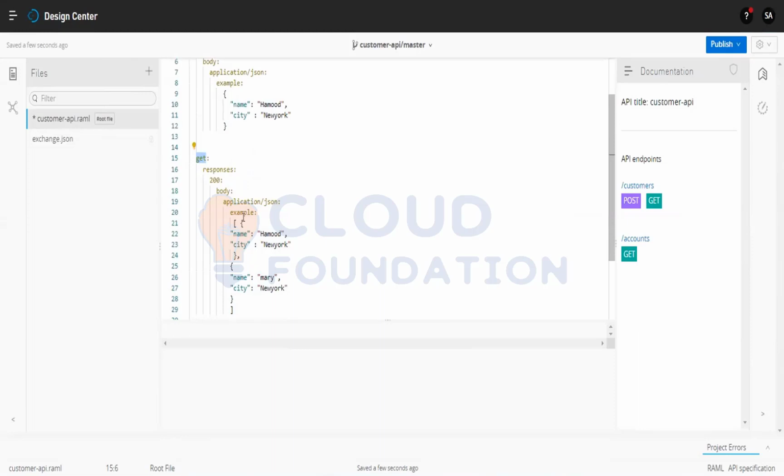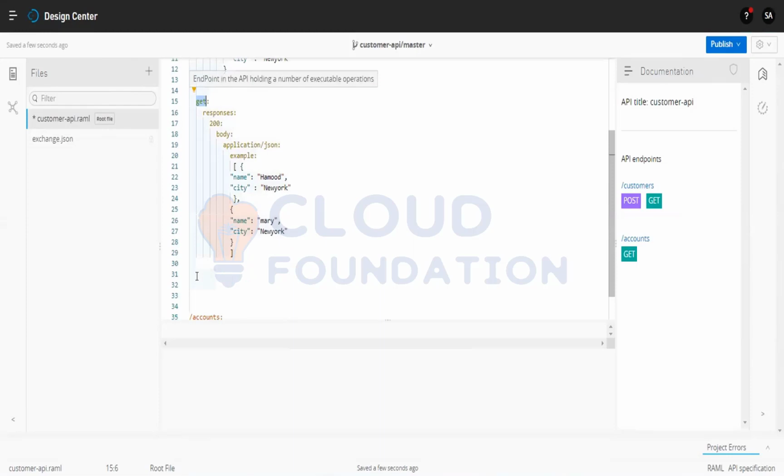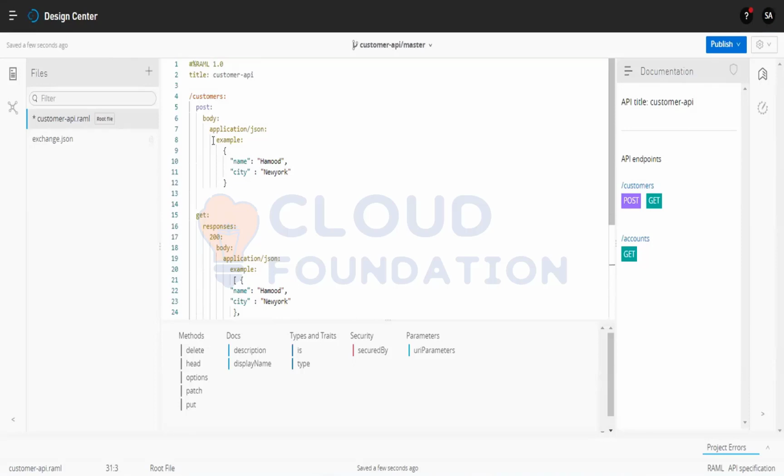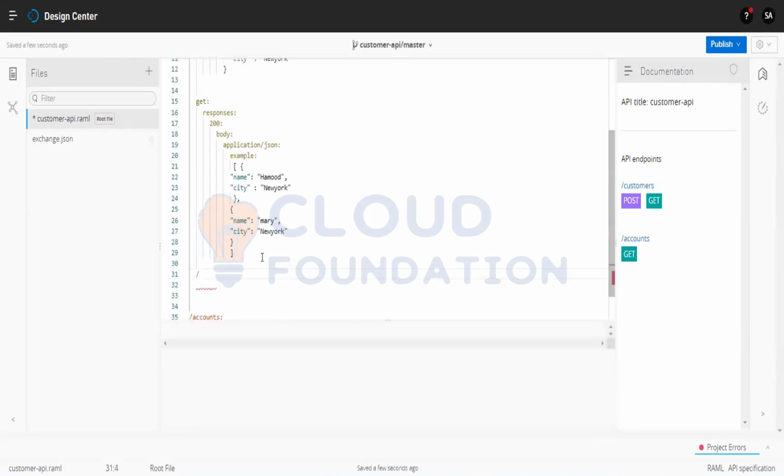A single customer. For that, I need to pass some unique identification of Hamoud, like a Hamoud ID or Hamoud name or something. So for that, I need to declare something called a sub resource. A sub resource I declare inside the main resource: customer slash customer ID. This customer ID I put in brackets. See, customer slash customer ID. Customer ID I am wrapping inside curly braces.